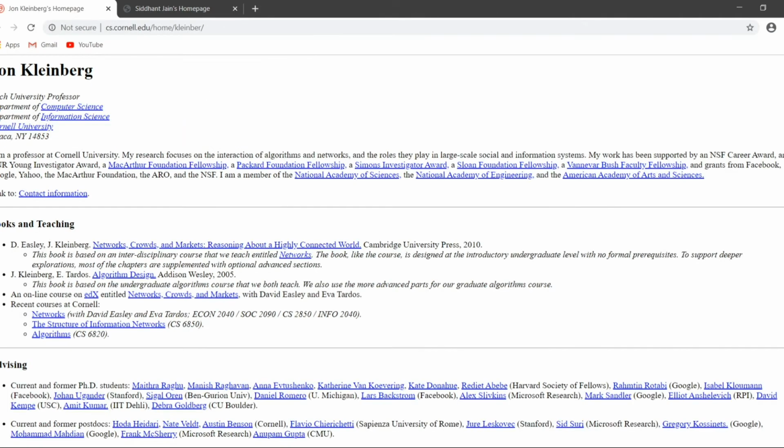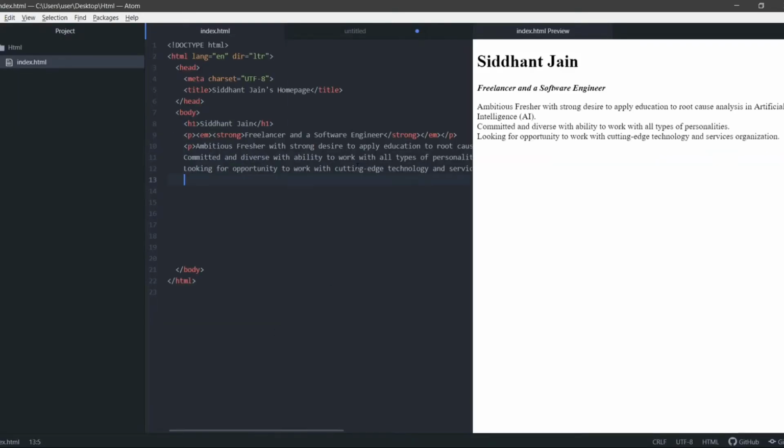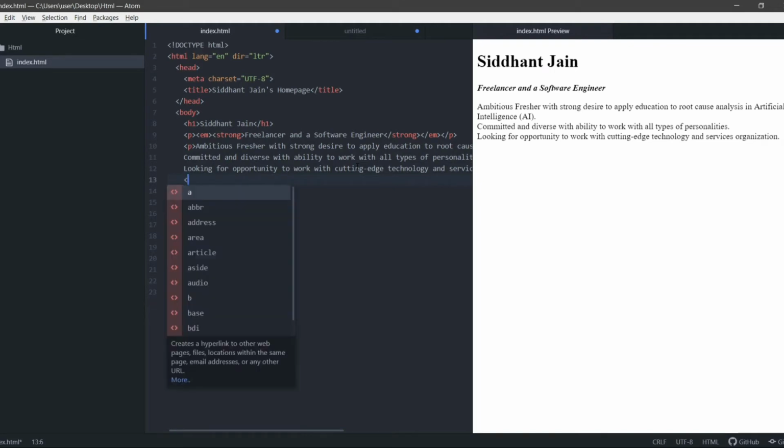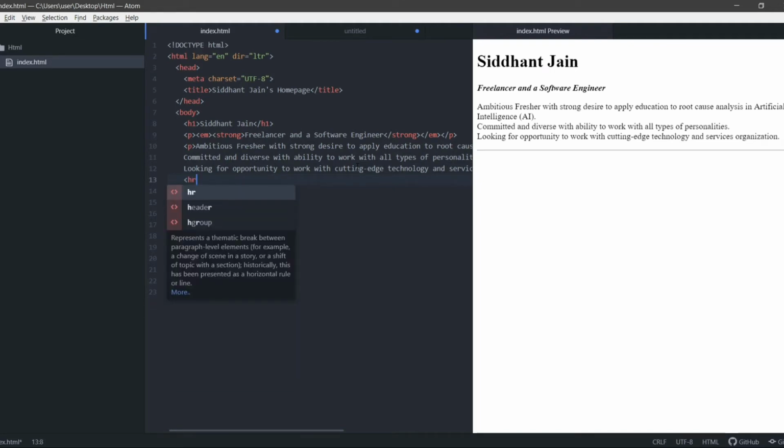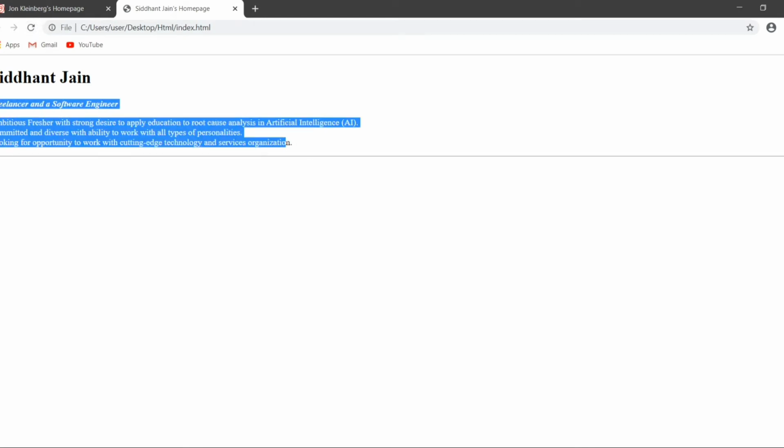Now the next thing you can see is he has these horizontal lines on his page. So how do we add them to your own page? We'll go back to the code, and after this p tag we'll add a tag called HR. Okay, this is an HR tag. We'll save it. Now let's go back to the browser and refresh this. Now you can see the line has appeared up here. Now this was about me. This is what I do. This is my name.